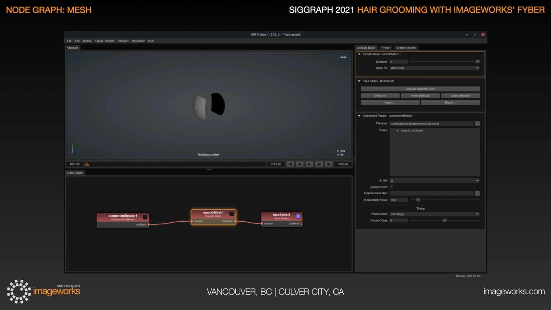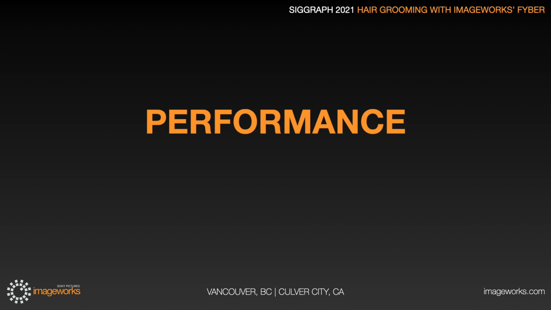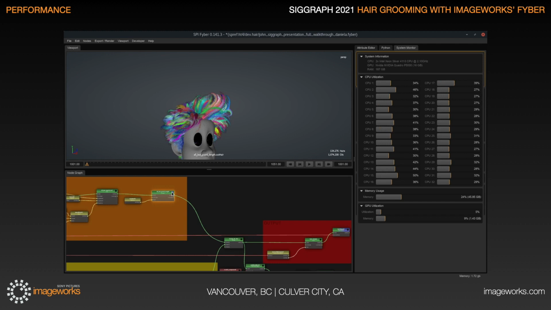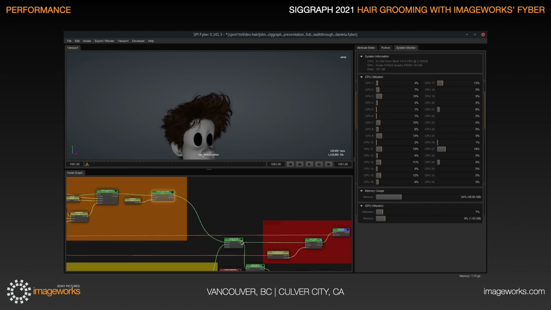One of the main reasons why we developed Fyber was because we wanted to have faster performance for all computations. So Fyber is heavily multi-threaded. All computations are automatically split into chunks that can be computed in parallel. Certain operations are also done on a GPU with the use of OpenCL, but since most of our render farm is currently still CPU-based, we wanted to make sure the CPU paths are as fast as possible.